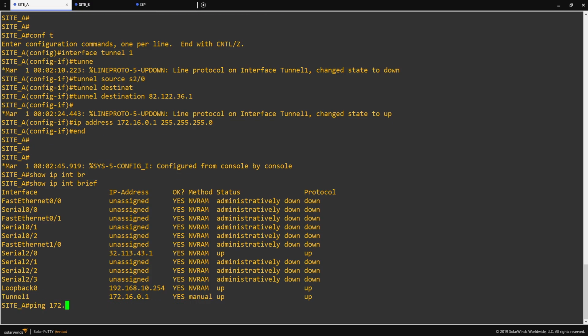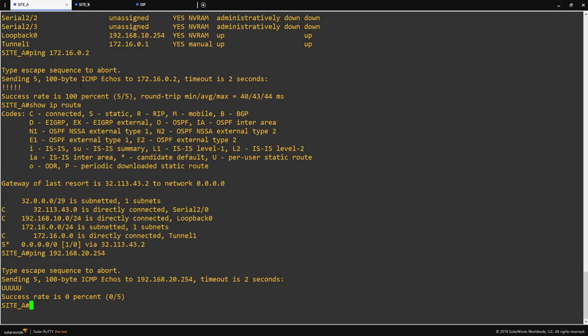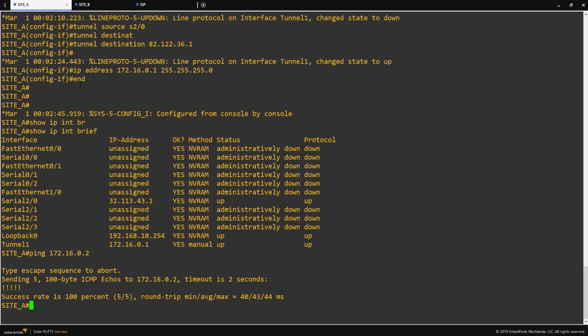So next up, we'll ping the remote end of the GRE tunnel from router A, which will be 172.16.0.2, which works great. So that's now proof that our GRE tunnel is up and active, and we've got communication between the two locations via the tunnel. This is all great, however.